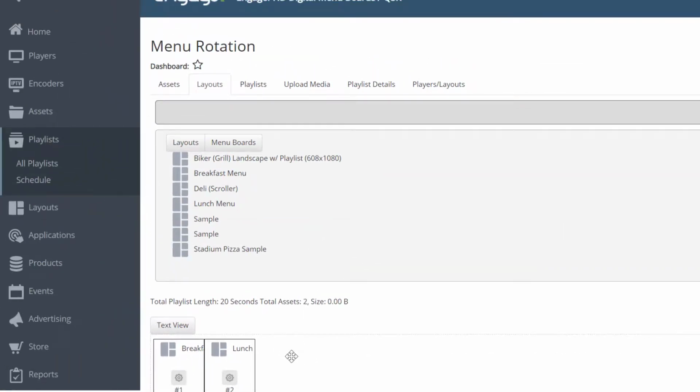Remember, everything that you add to a playlist, whether it's images, videos, or layouts, will automatically save your changes. Once this playlist is scheduled to a player or multiple players, any changes you make, like adding or removing layouts from the playlist timeline, will automatically save.